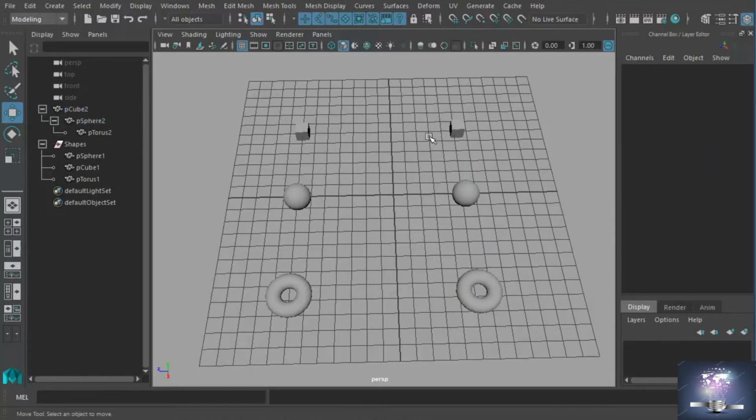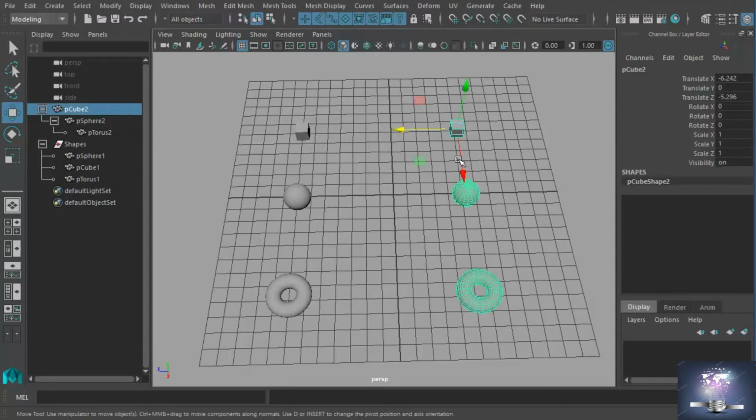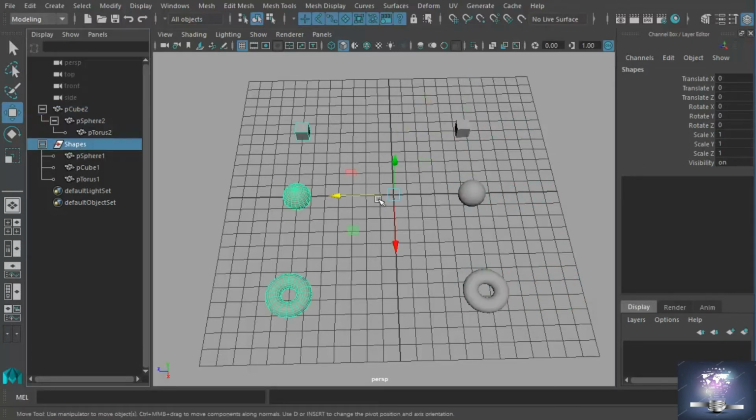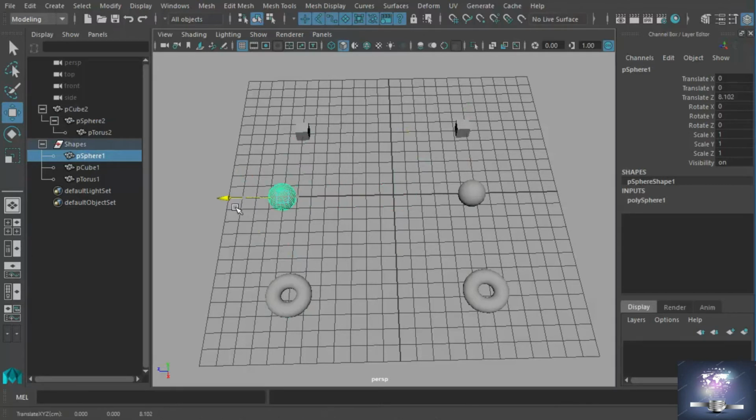Now, grouping and parenting has got two different functions, and they work in two different ways. So depending on the needs that you have, for example, if you want one object to affect the others or control the others, for example, now if I move the cube, you will notice that all the other objects move together. But here, if I select the group and move, it will move all of them together. But if I select these individual objects, they will be completely independent.